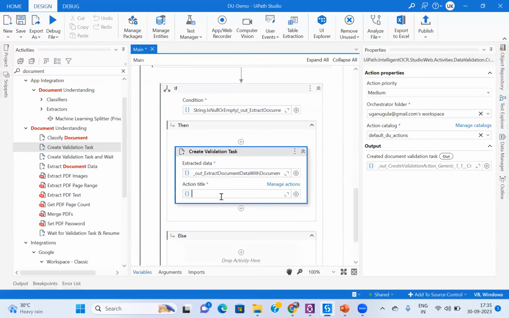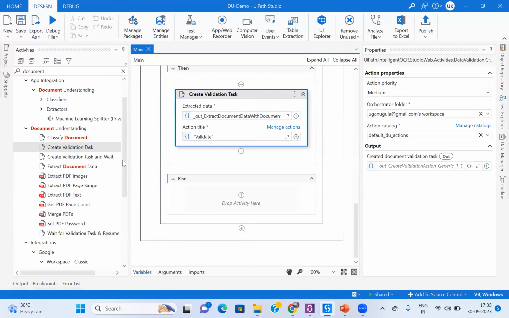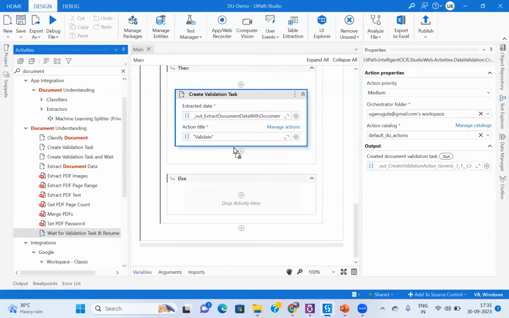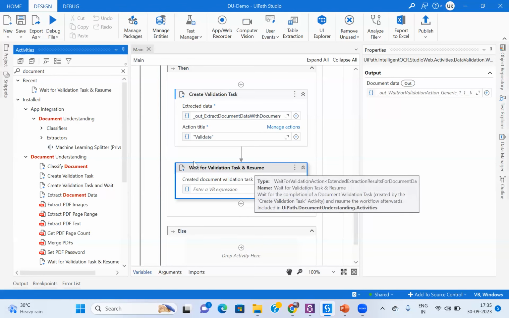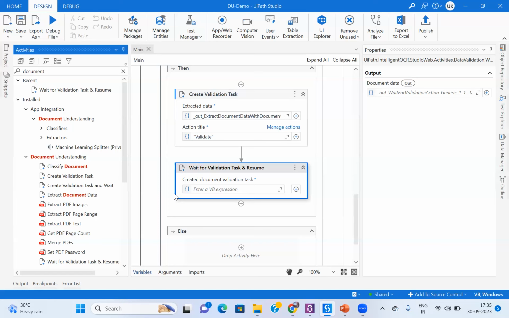Very nice. And action type, I would say as validate. Perfect. Now let's ignore output for some time. Now let's quickly go to our next activity called wait for validation task and resume. The name itself says it is going to wait until the invoice validation completes in Action Center. Now here we have to provide an input called created document validation task.